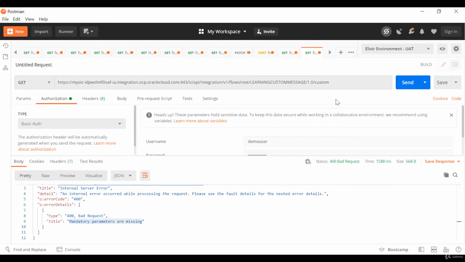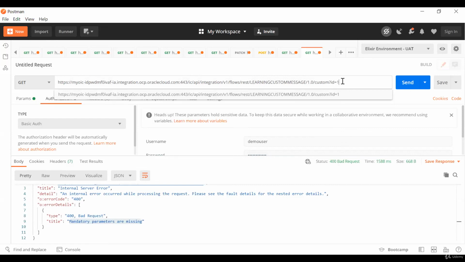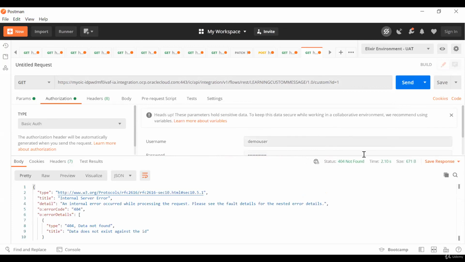400 bad request. Let's try to pass an invalid ID here. One does not exist in my database. Click send. Here this time you will get 404 not found. 404 data not found, which you set under type and then title. Data does not exist against the ID.